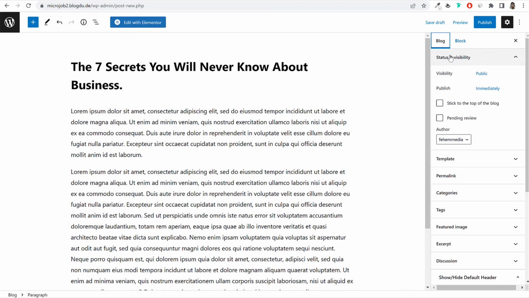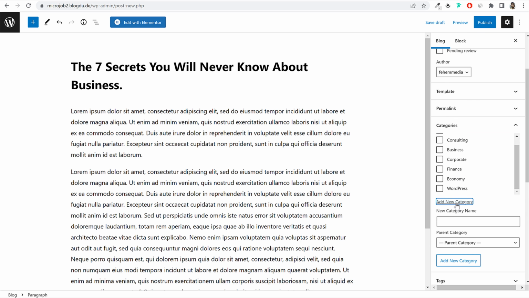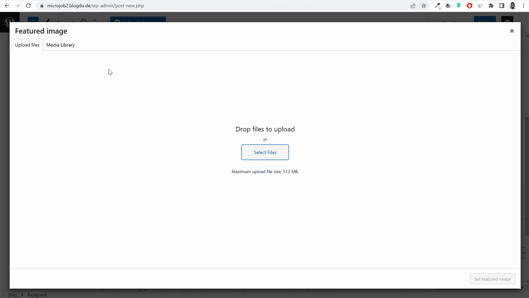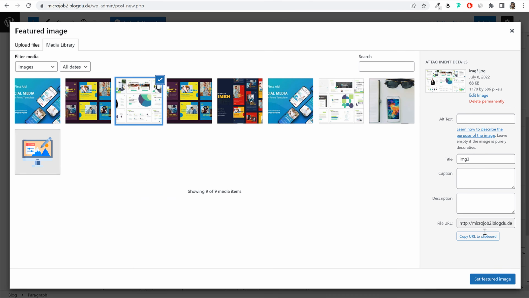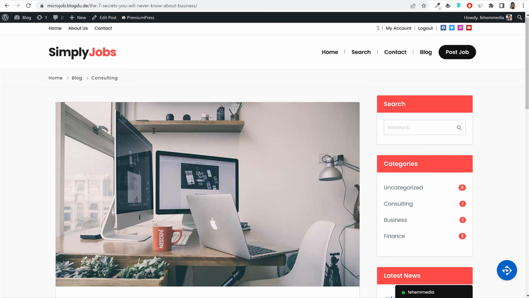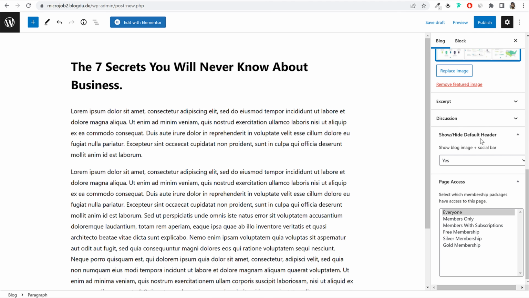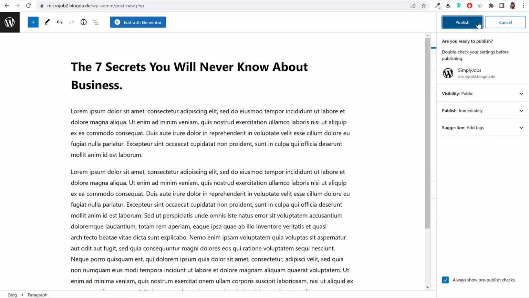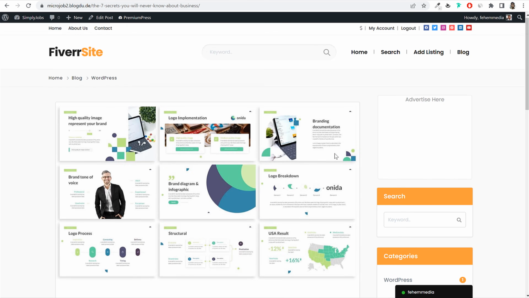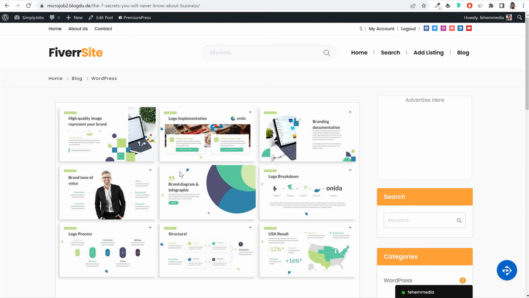Then at the right hand side, click on blog. You can select some categories. Some categories are already created. So maybe this belongs to the WordPress category. Then you can add some featured image. So maybe I will add this image as the featured image. By the way, as I said earlier, this is your featured image. So I've added this as my featured image. And after that, you can just go ahead and publish it. So this is how you can create a blog post. If you click on view blog, you can see the featured image at the top, title and everything. This is how it will look.